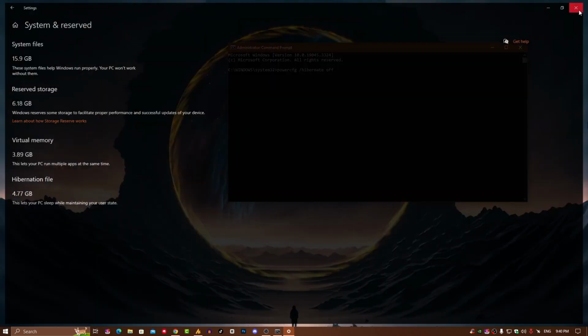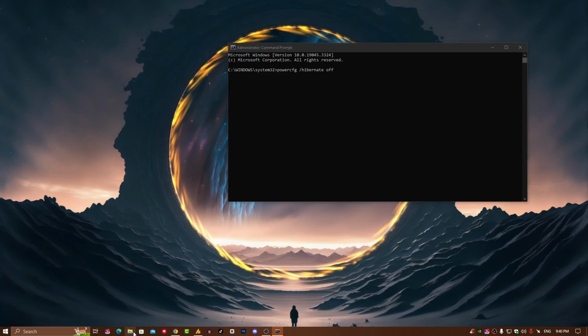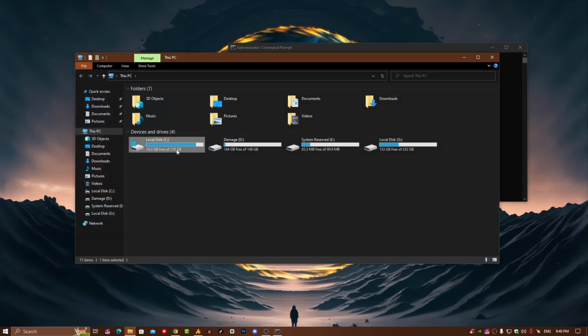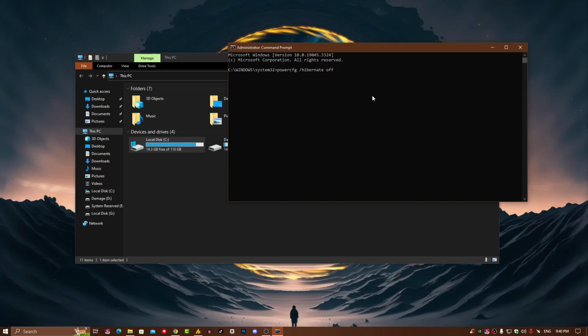So let's do it. One more thing, thank god it's not applied yet. I'm going into the file explorer and you can see here it's 14.3 GB. Now let's do it.